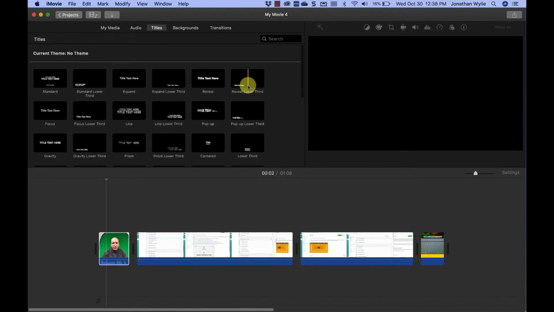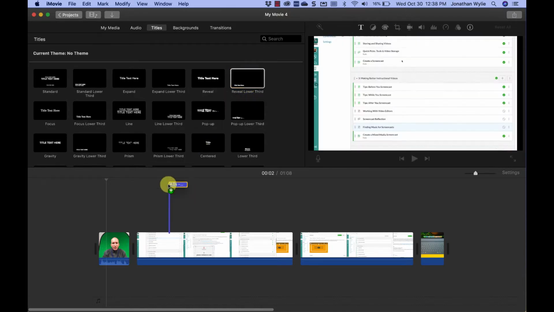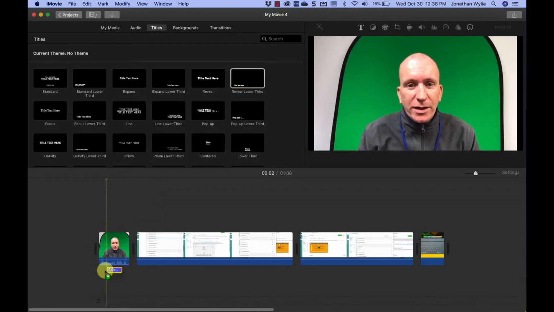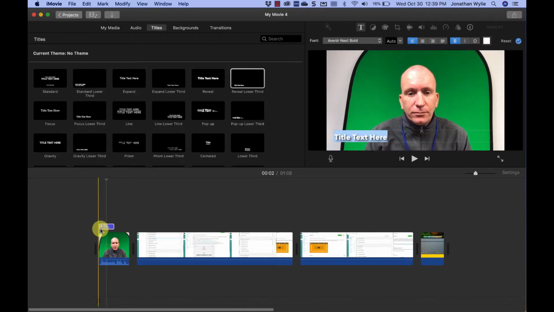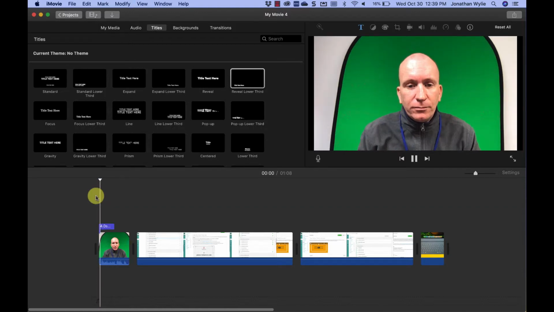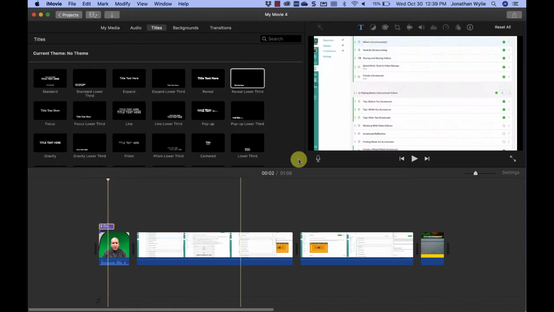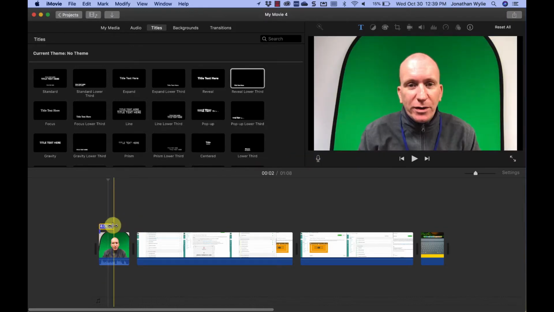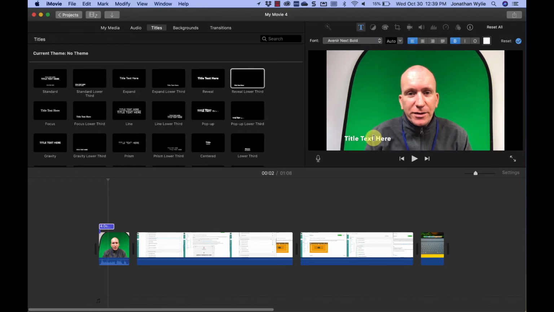Let's say we'll do this reveal lower third, and if I drag it down here, I can put it on top of a video clip that I already have. So you can see it says title text here. If I play that, you can see the text appears up here on the screen. So all we need to do now is edit that text. And so you select the text box here, come up to the top where your preview window is, and you can double click on here to type the text that you need.